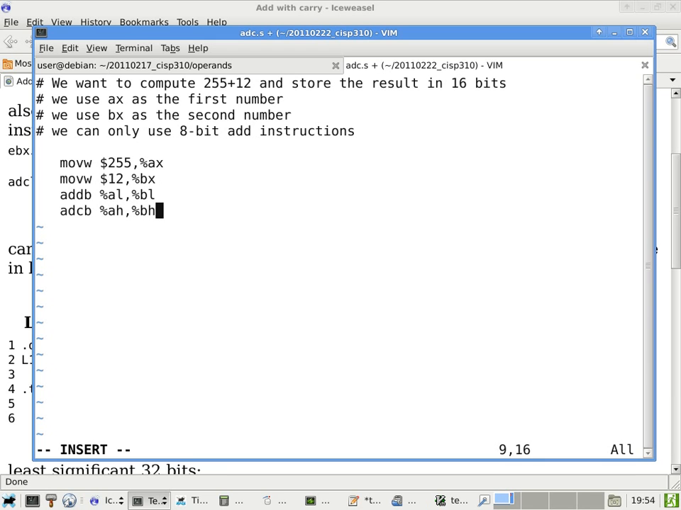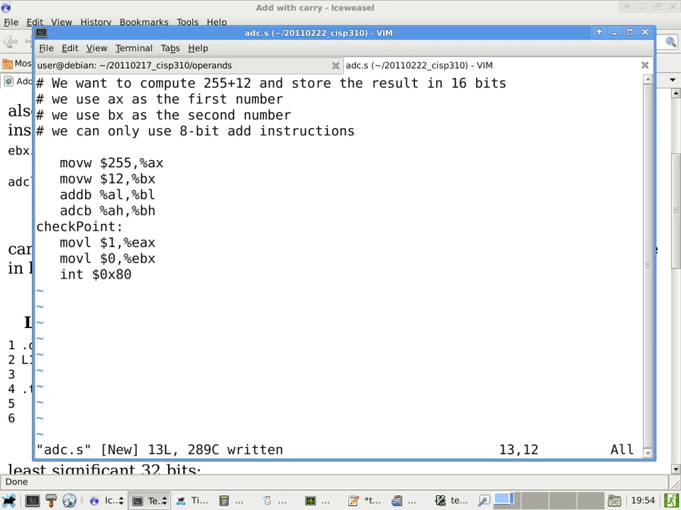Okay? So I'm suspecting that at this point we will have the correct result. So we'll say checkpoint, and then we'll finish up the rest of the program. The rest of the program is just the usual exit pattern, which we cannot explain at this point. So here's my program. Are there any questions about the program itself? Nope. Okay.